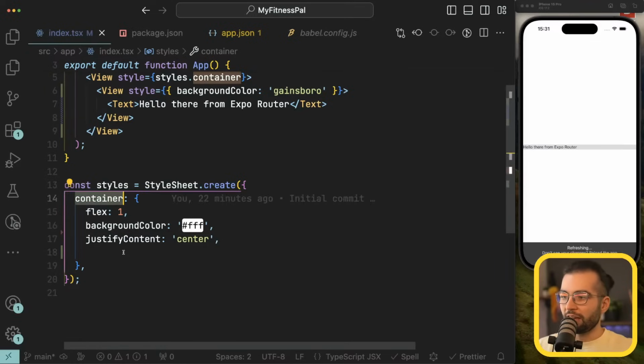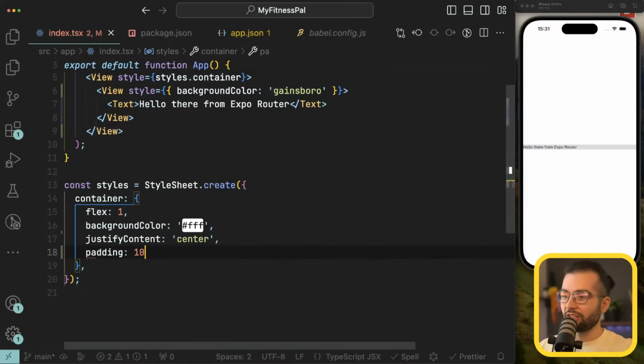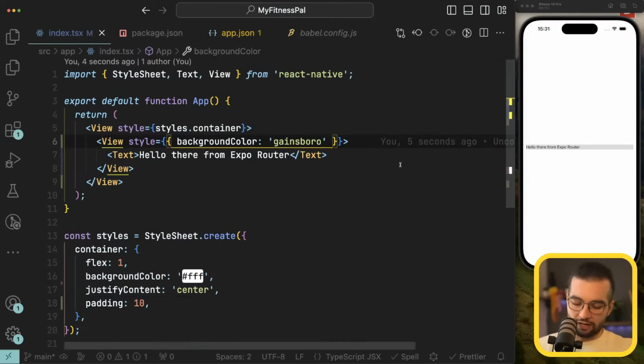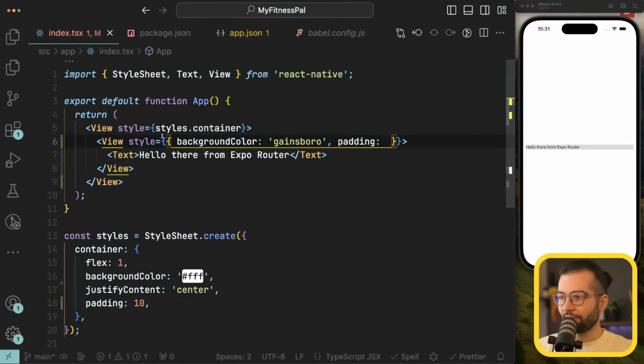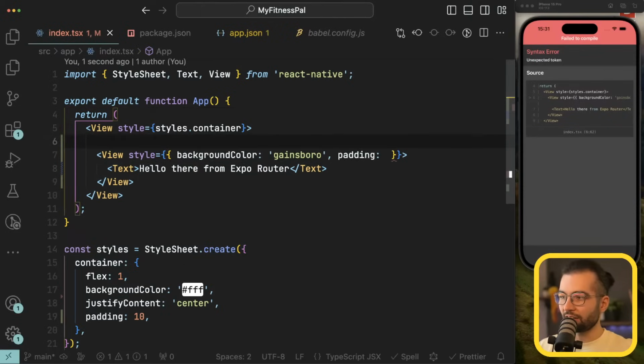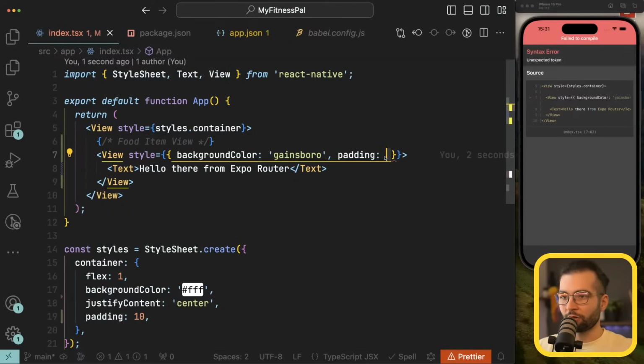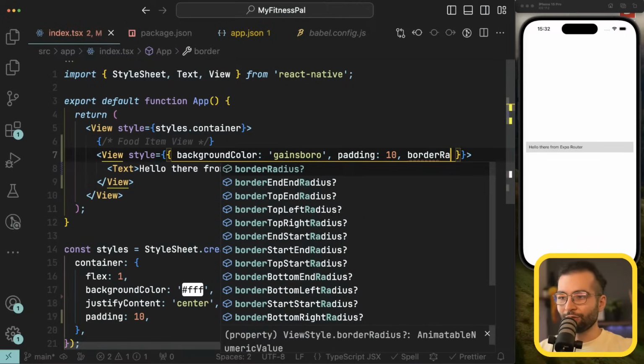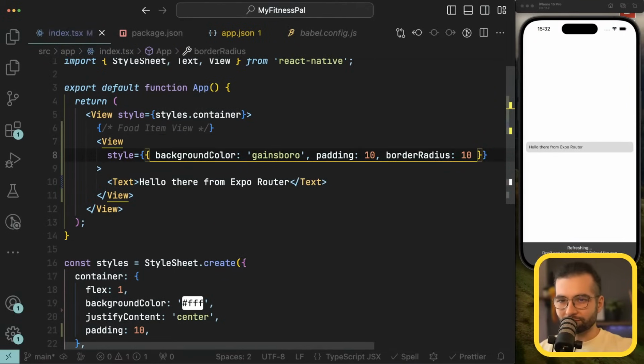To make sure that our page has some spacing, I'm gonna add padding here, like 10. And now we have some space around it. I'm also gonna add some padding to my view. Let me add a comment here so it's clear. This is food item view. To the food item view, I'm gonna add some padding, like 10, to make sure that it has some space. Also, to make the corners round, that's a very important step, we can do that with border radius 10, or 10 is too much, 5. Perfect.